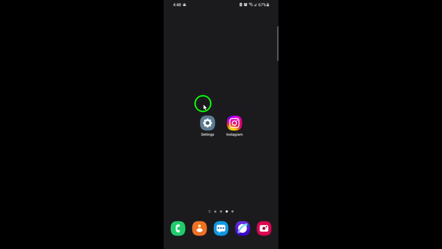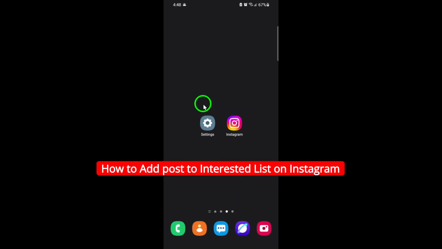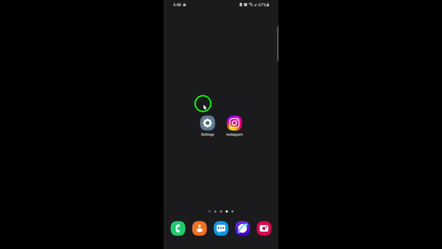Welcome. If you've ever come across a post on Instagram that you wanted to save for later but didn't want to add it to your regular saved collection, there's a new feature just for you. Today, I'll show you how to add a post to your interested list on Instagram, updated for 2025.